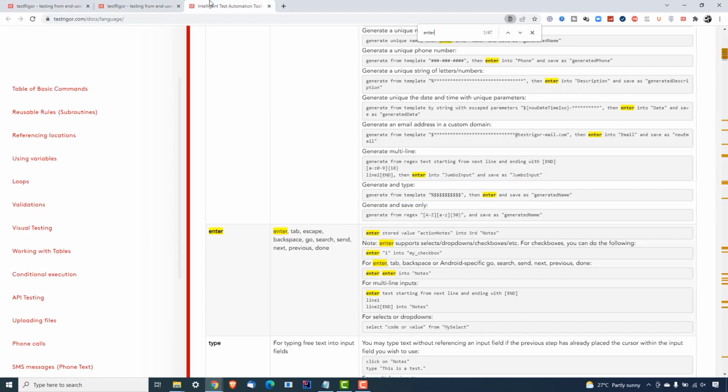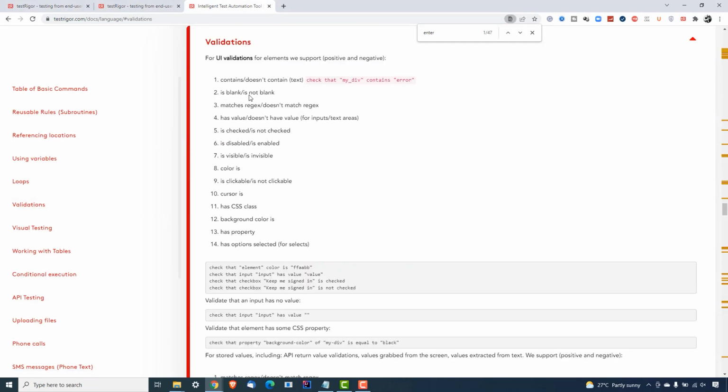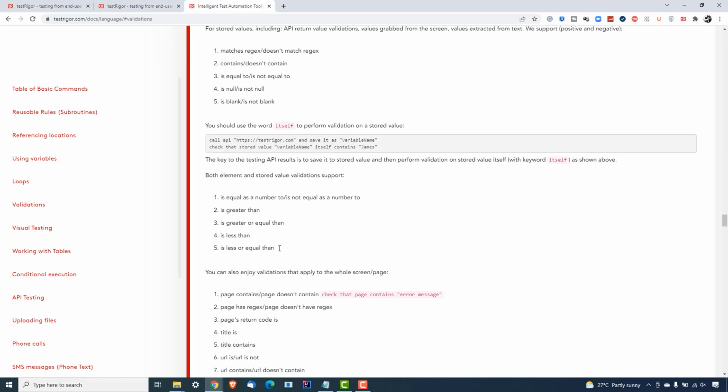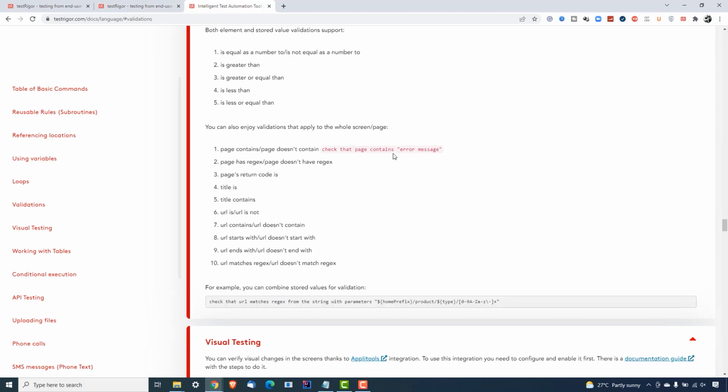So again, if you come back to the documentation and click on the validation part, you can actually do validation at different levels. You can do validation at the element level, right? You can also do validation at the page level for the whole screen and page. For example, you want to check the page contains this or not. Page does not contain this. Page contains title. Page contains URL. URL is not. You can also do partial matching with the help of regular expressions as well.